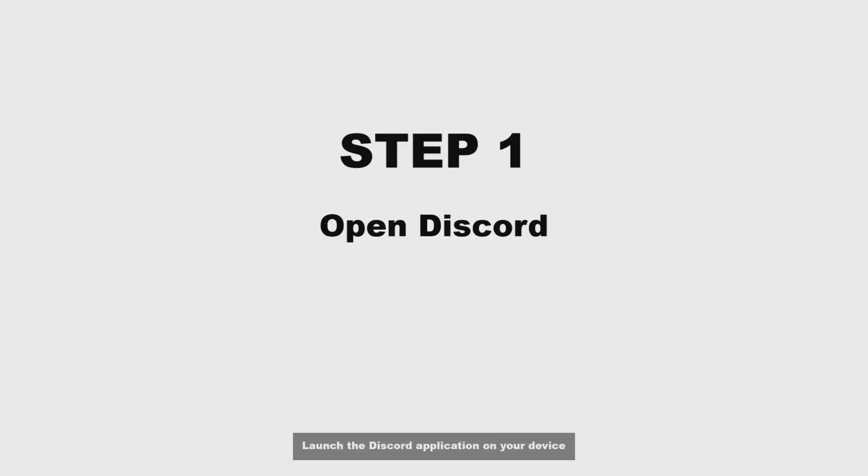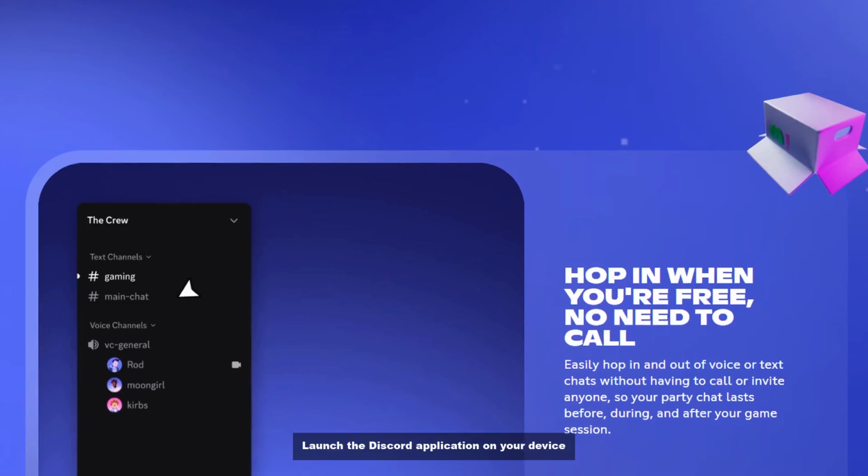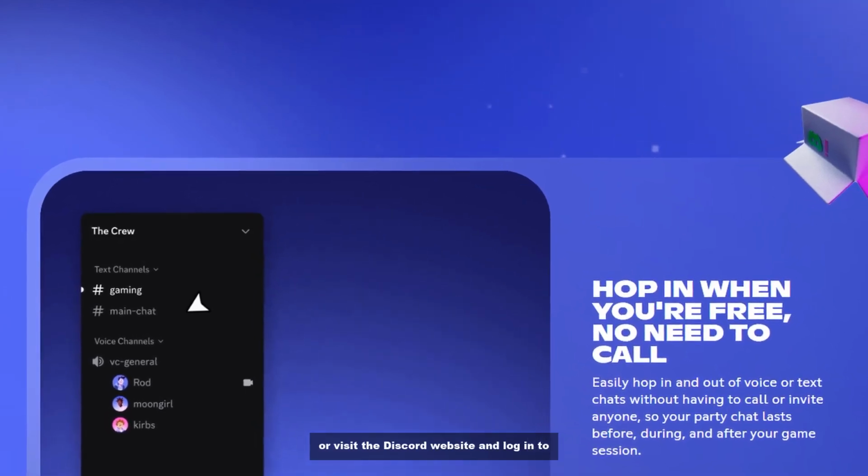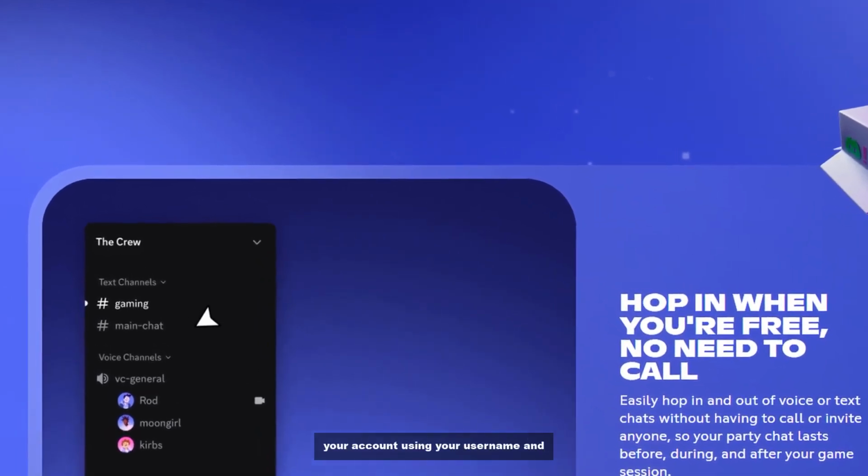Step 1. Open Discord. Launch the Discord application on your device or visit the Discord website and log into your account using your username and password.